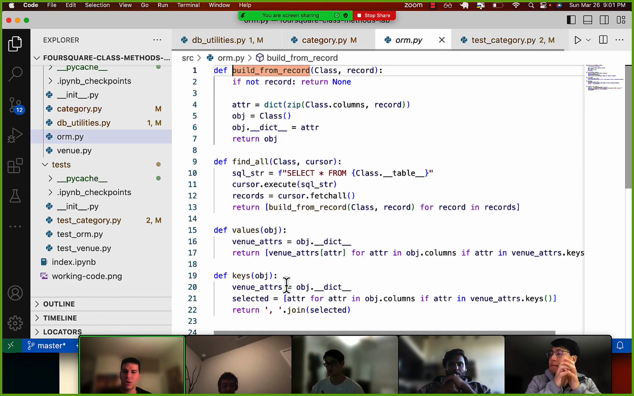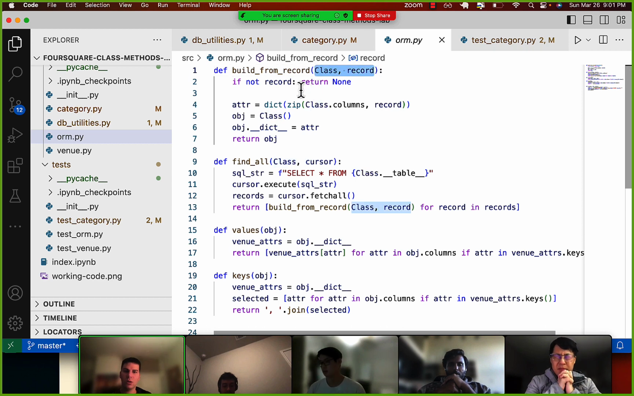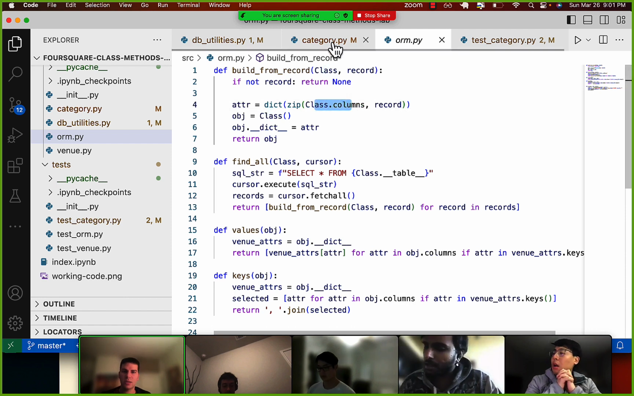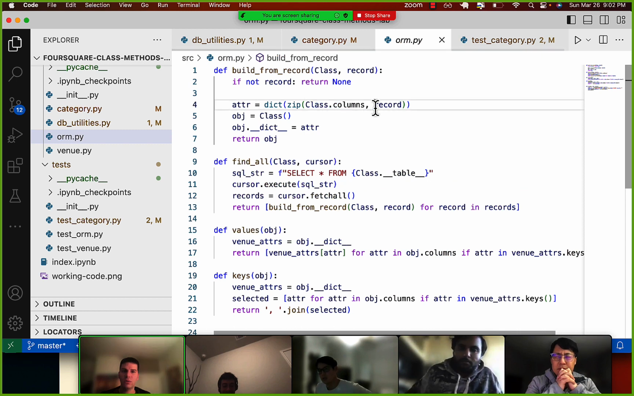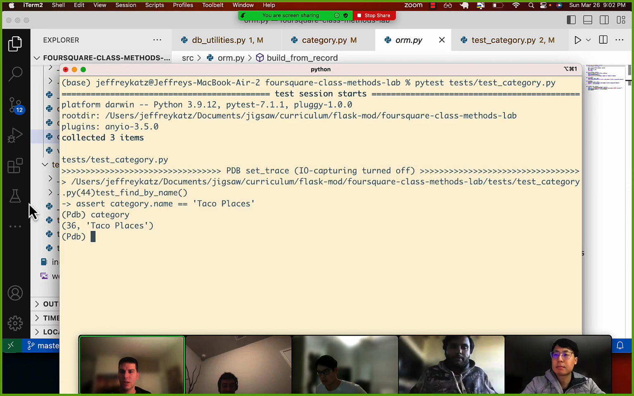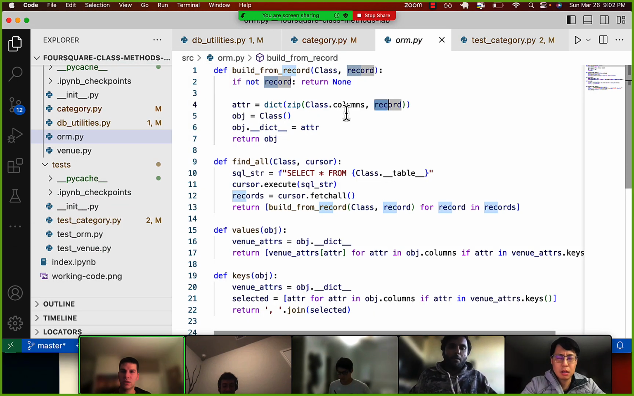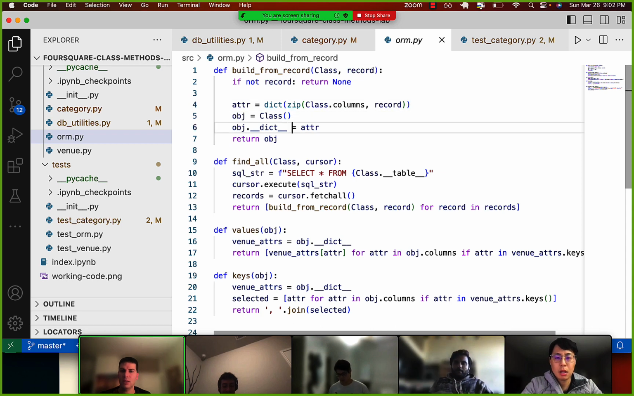So I can click on this and it tells me, okay, this takes a class and the record, right? And so it takes the keys, which are essentially these class.columns, and that would be this stuff. And then the values is the data from the record. So that's this stuff, right? And it's going to zip it together and assign the attribute.